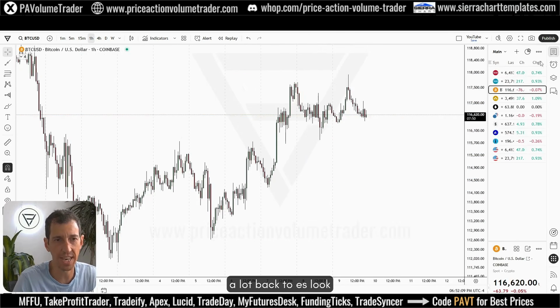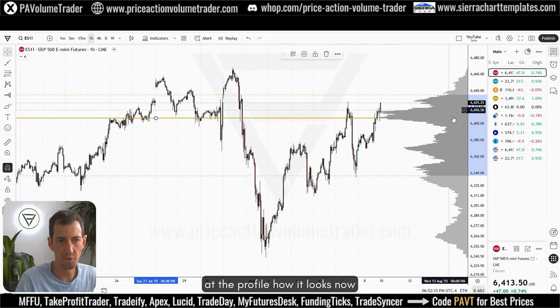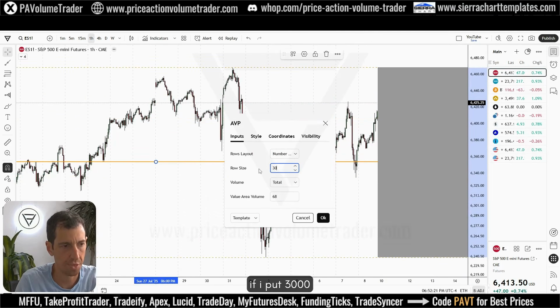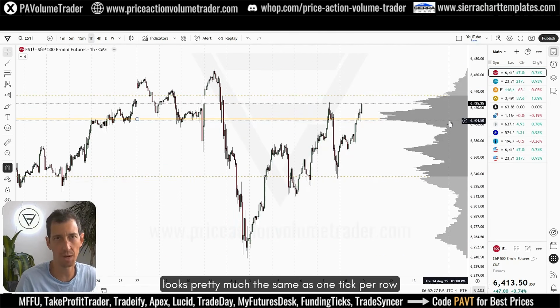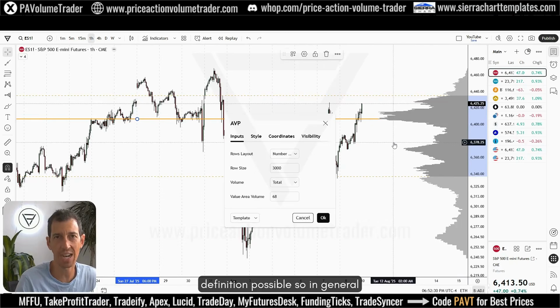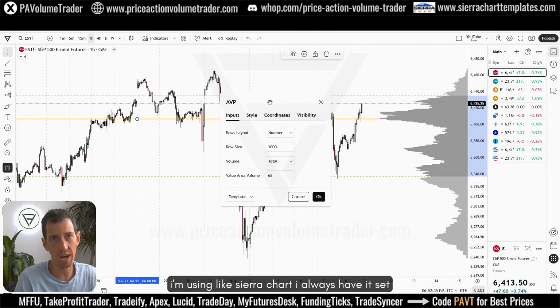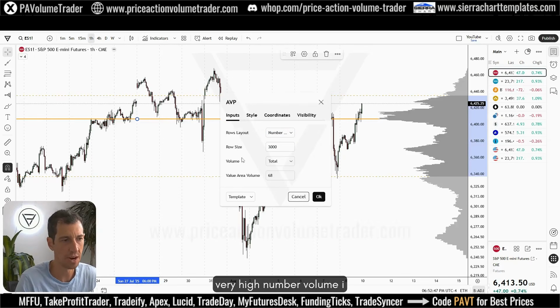So if I go back to ES, look at the profile, how it looks now. This is 1 tick per row. If I put 3,000 number of rows, it looks pretty much the same as 1 tick per row. Basically, it's giving me the highest definition possible. So in general, if I'm using Sierra Chart, I always have it set to 1 or 2 ticks per row, depending if it's ES or NASDAQ. But if I'm on TradingView, I'm going to be using number of rows and a very high number. Volume, I always like to use total.